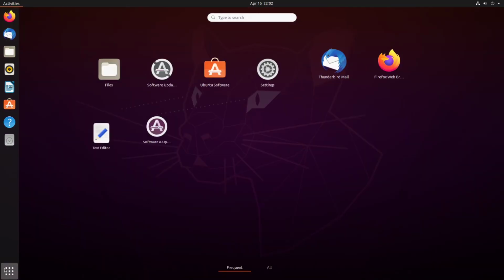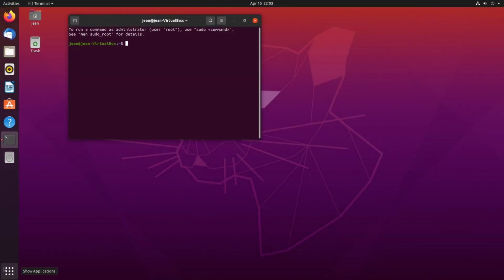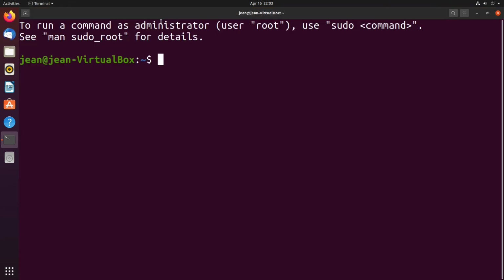So I just search for our terminal here and open it up. And the only line I have to write is sudo apt install ubuntu-restricted-extras.